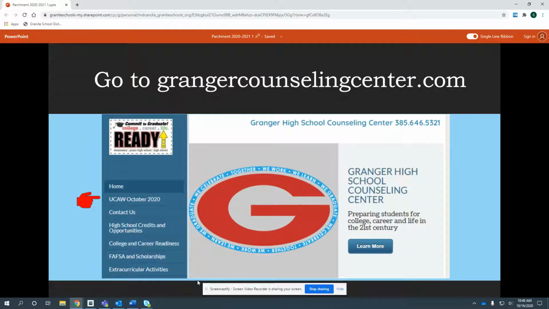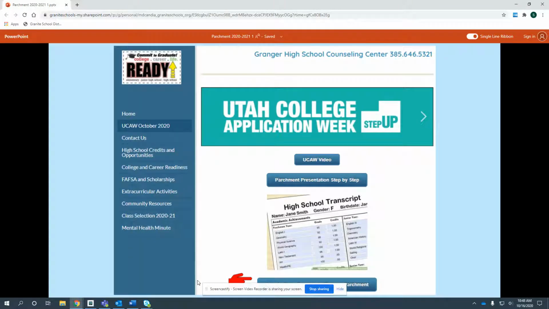The first step is for you to go to grangercounselingcenter.com on your computer, and the homepage should look like this. You'll find on the left, the second link down says UCAW October 2020. Click that link. There will be a pop-up that says college application pages. Click on the main one, not the college pages for now.